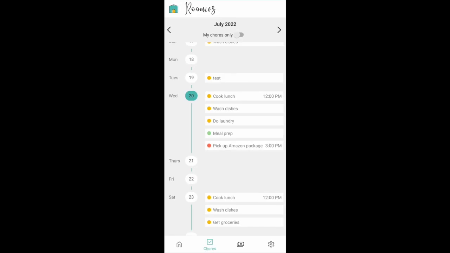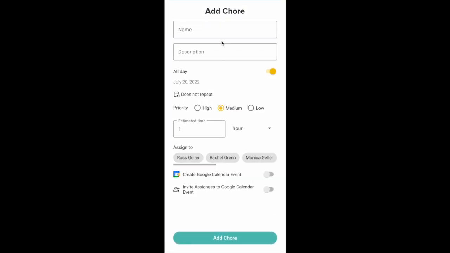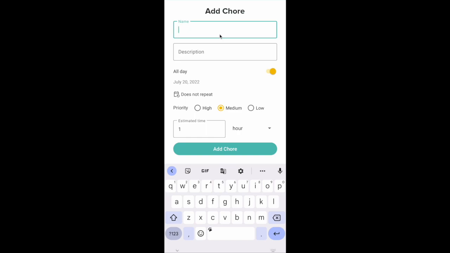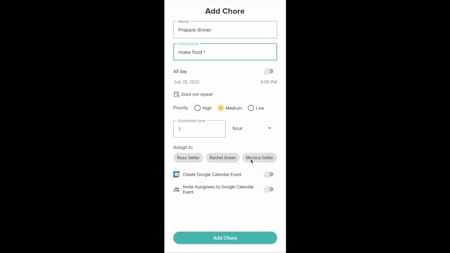And next, let's go back to our chore page, and you can see there is a plus button where you can add a chore. So here we can create a new chore, give it a name. Let's do prepare dinner and give a description as well. And then you can specify whether the chore takes all day. And if not, you can select a time using this time picker and set whether it's AM or PM.